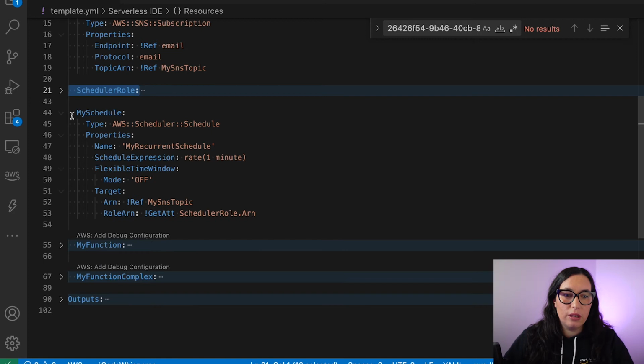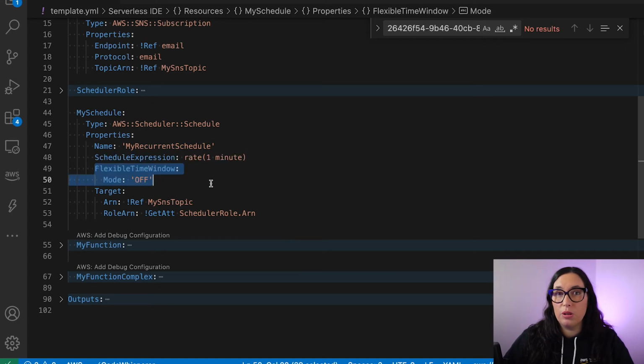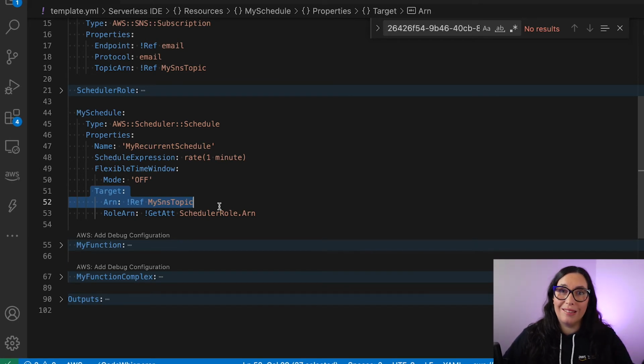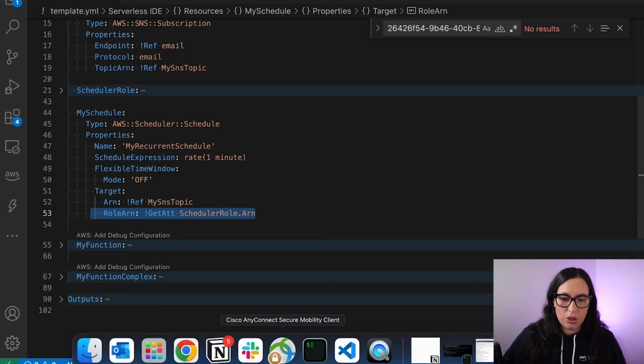And then I have a schedule here that is the type schedule, and it's a recurrent schedule, and it gets triggered every minute, and the flexible time window is off. And this is the topic that is the target, and this is the role. So it is so simple to define it like this. And how this works, well, let me show it to you.